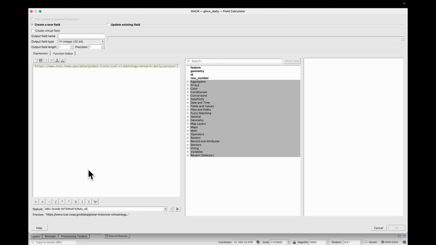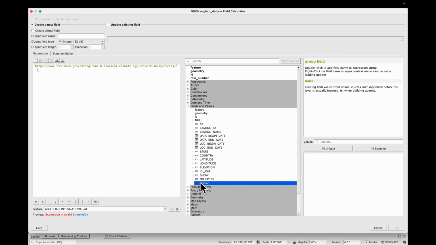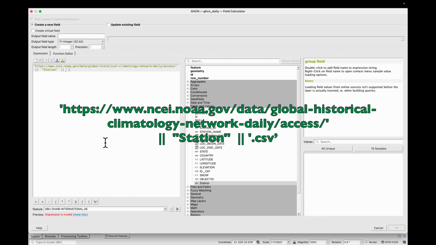The next thing is we'll have to put in one of these text separators, these two vertical lines. Click on that. And then we should have our station name, which we calculated previously, another separator, inverted commas, dot CSV, and inverted commas to close it. And you can see that there are no errors.